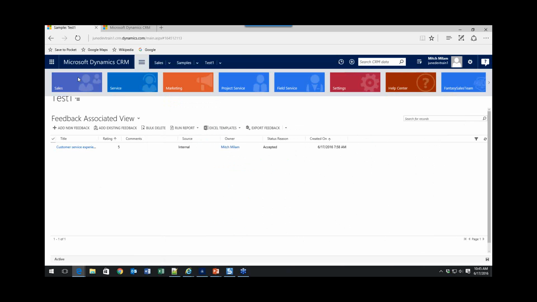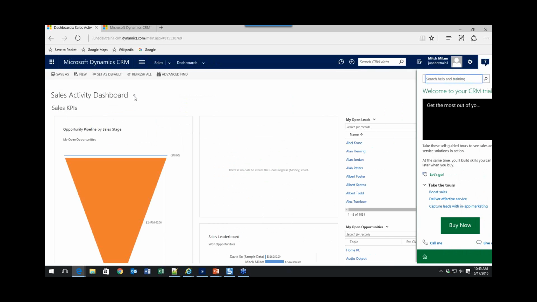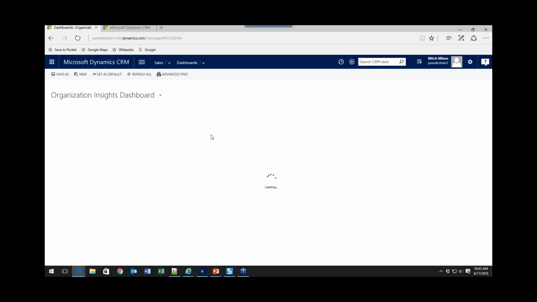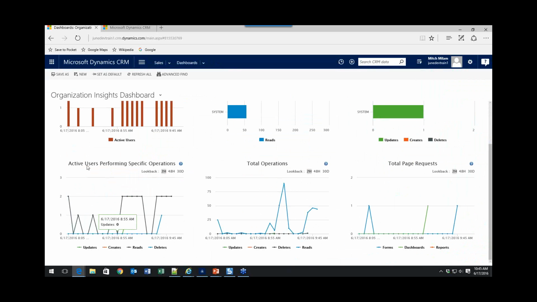Okay. If I go back to the dashboards and look at my organizational insights, I've got a feeling this is the beginning of something really, really cool for administrators. We always want to know what the heck those users are doing. Well, this is step 1 into that. Here's my active users. I'm the most active because I'm the only one on here. See the users performing specific actions: updates, reads, creates, deletes, total operations, total page requests. Are we opening forms? Are we looking at dashboards or running reports? Okay. 2 hours, 4 hours, 30 days.